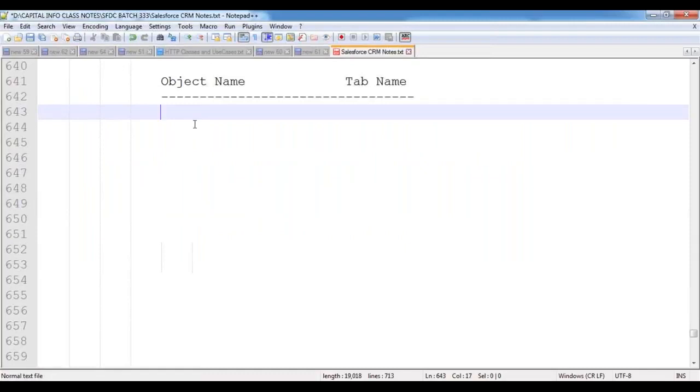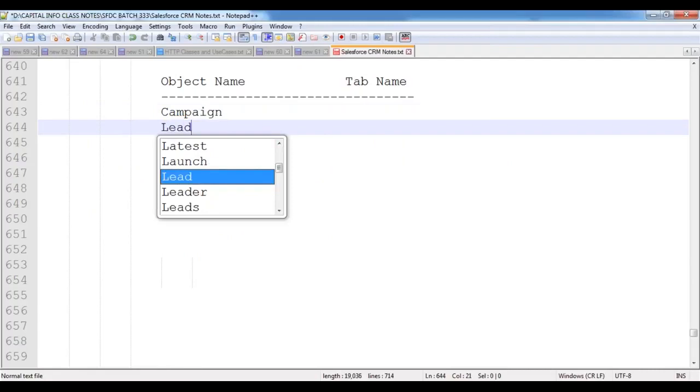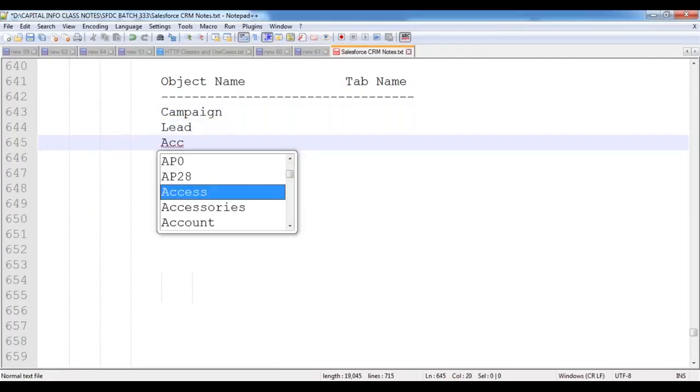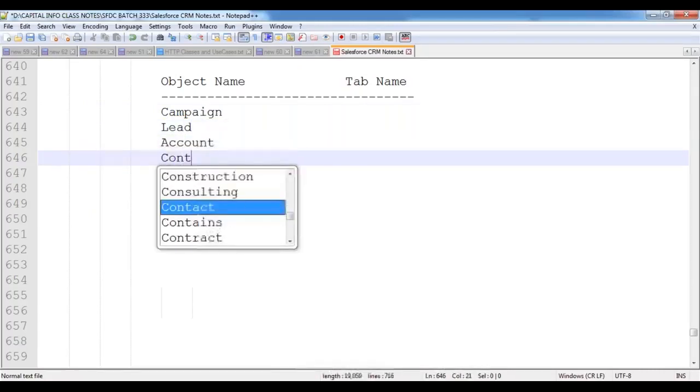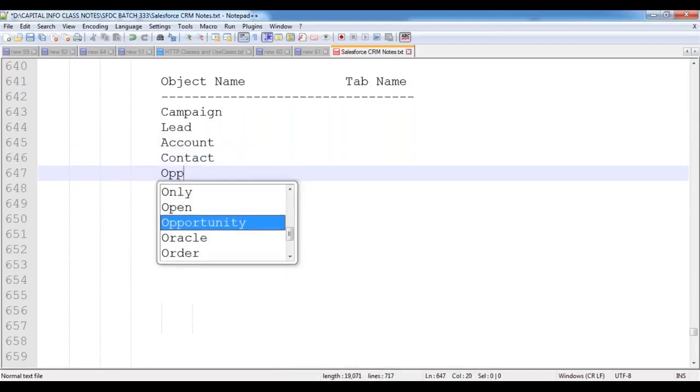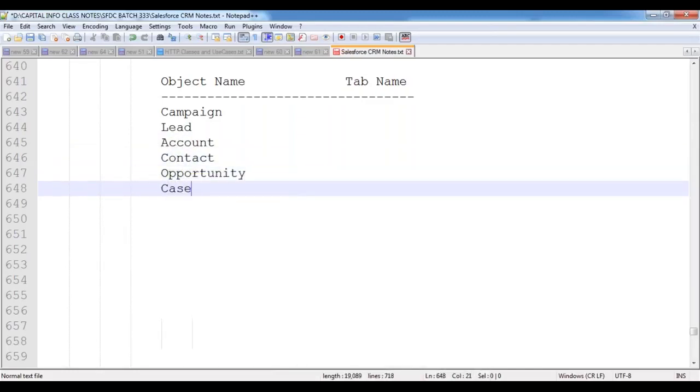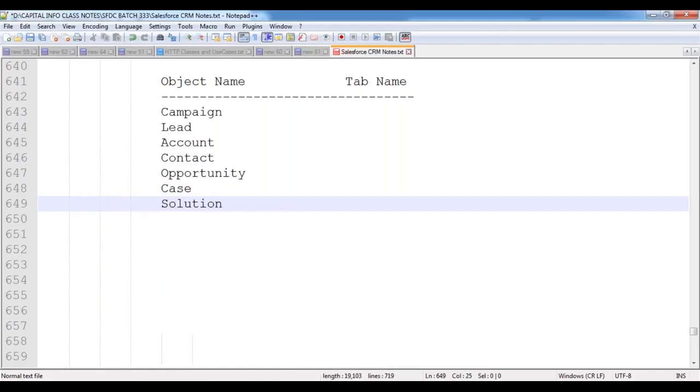So for object names, for example, I have various objects: campaign object, lead object, account, contact object, opportunity object, case object.